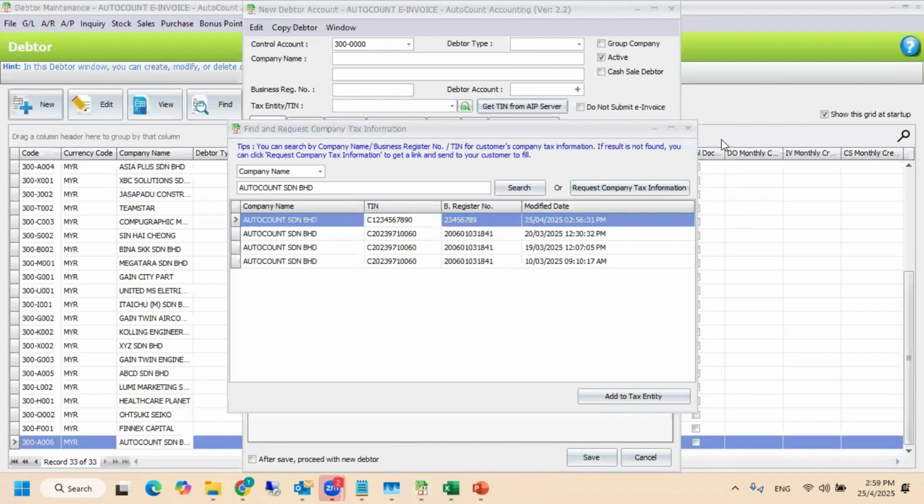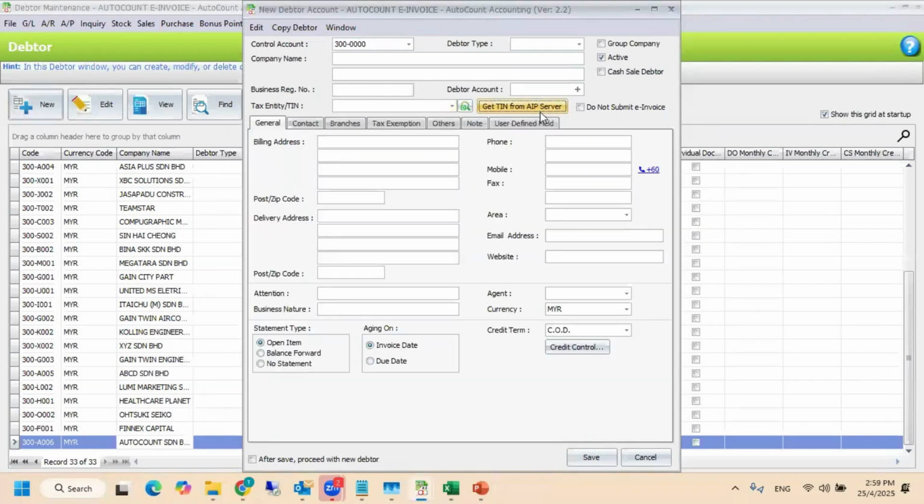Next, because just now what I showed you was one by one, you have to edit every debtor and then get the link for every debtor individually.